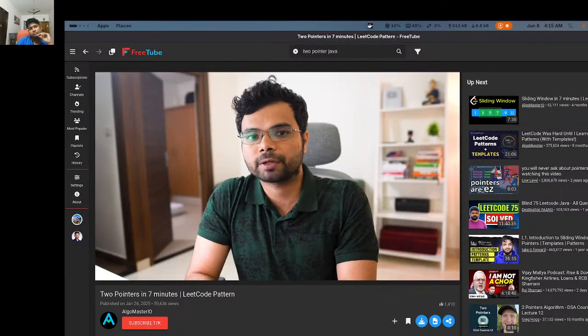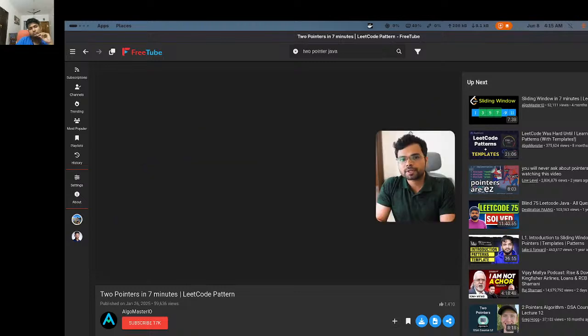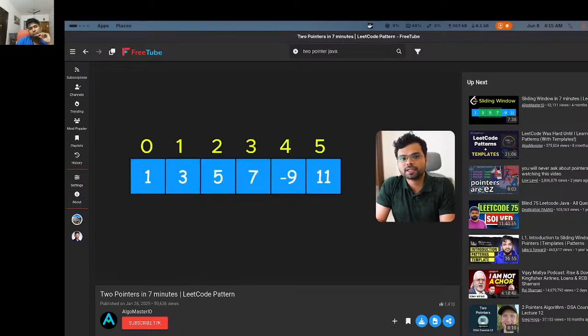So let's jump in. What is the two pointers pattern? Let's first understand what a pointer is. A pointer is simply a variable that represents an index or position within a data structure, such as an array or linked list. Using pointers at different positions, we can efficiently compare elements and make decisions without relying on nested loops, which would otherwise lead to O(n squared) time complexity.